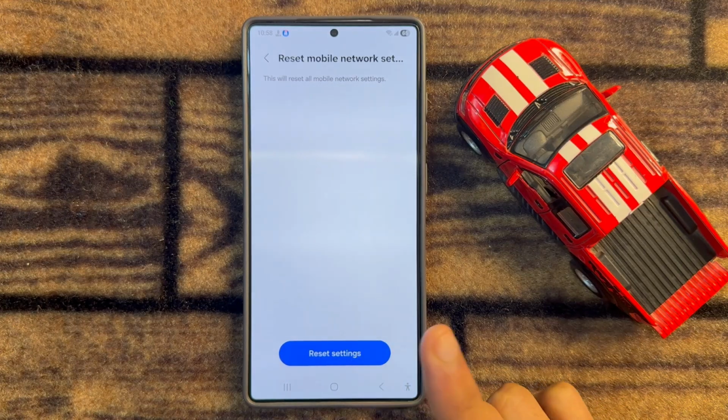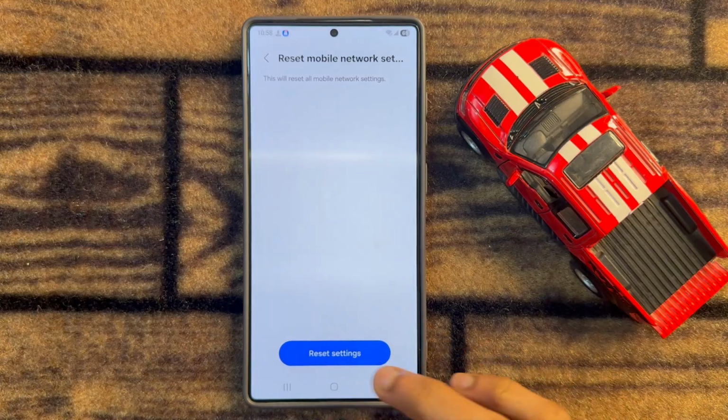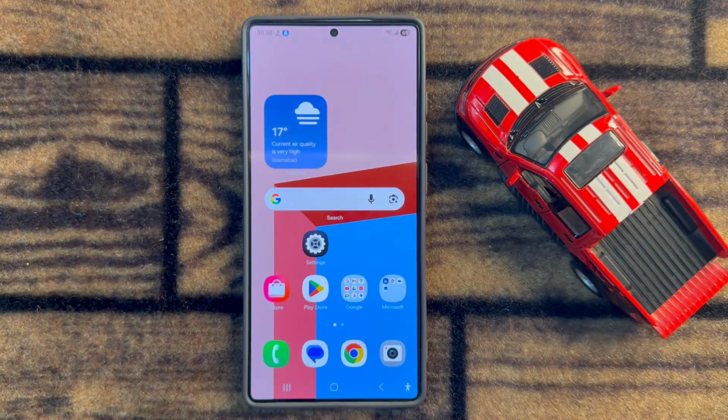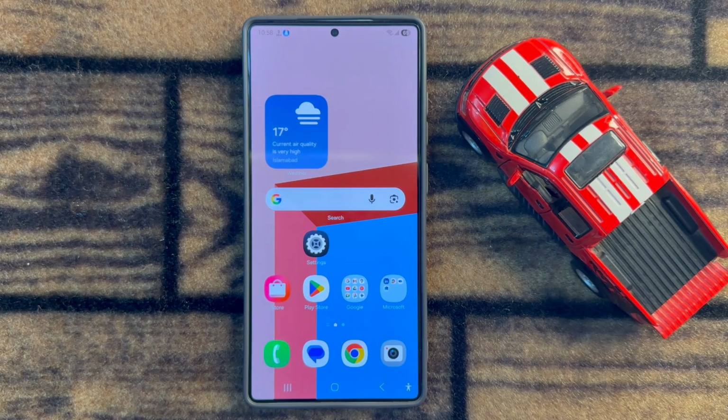It's just resetting settings. It does not clean or remove your phone memory and data. After the process, refresh the phone. So that's how you can fix the contacts app not working, crashes, freezing, or other errors on Samsung Galaxy S26 Ultra.